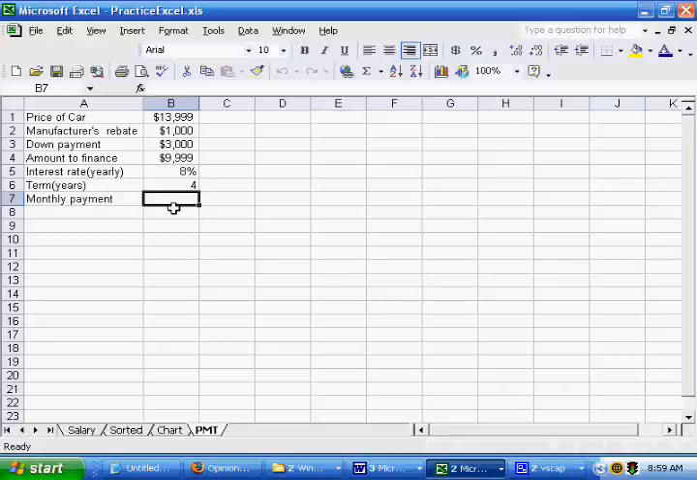So now we want to enter a formula in cell B7 using the payment function to calculate the monthly payment. So again, you could use this FX button to insert a function, or alternatively we can type in the value directly.